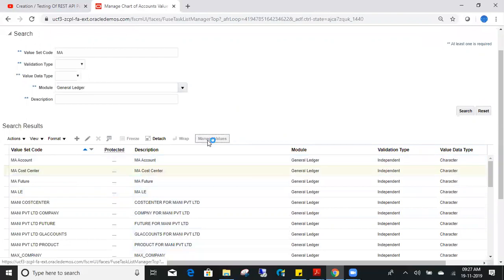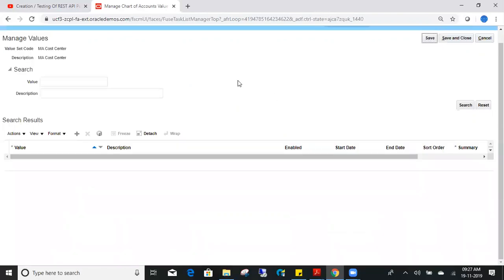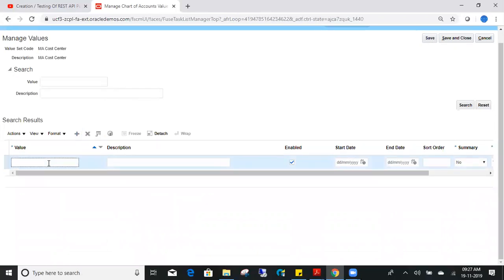What is the length for my account? 3 or 4? Accounts we kept as 4, right? Segments: the first segment, legal entity, we gave as 3, and the account, for this the character length is 4. So I will make it an asset.